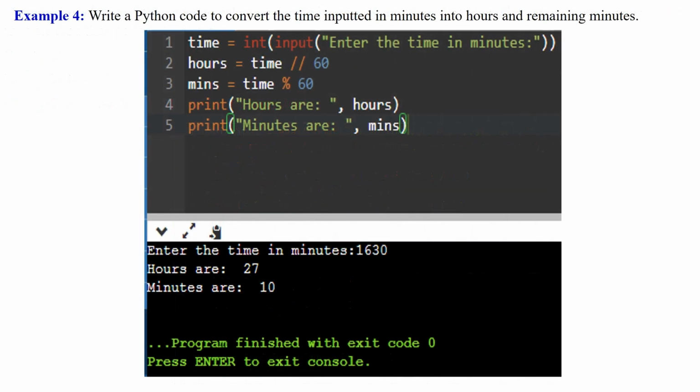Example 4. Write a Python code to convert the time inputted in minutes into hours and remaining minutes. The code prompts the user to enter the time in minutes using the input function and displays the message enter the time in minutes. The user's input is converted to an integer using the int function and stored in the variable time. The code calculates the number of hours by performing integer division on time by 60. This operation discards the remainder and gives the whole number of hours. The calculated number of hours is assigned to the variable hours.